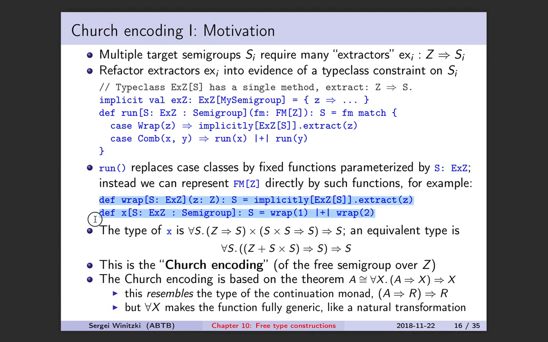So this is then the encoding of the free semigroup using functions, using directly pieces of the run function. So we don't need a run function anymore. We already encode values of the free semigroup through the pieces of the run function that would be run in the previous encoding. The previous encoding is a tree encoding, or the expression tree encoding. This encoding is called the Church encoding.